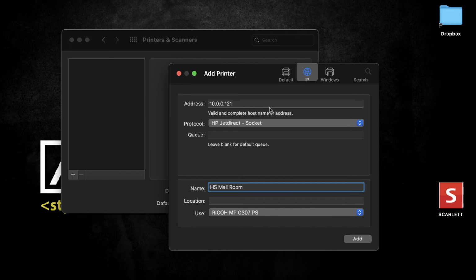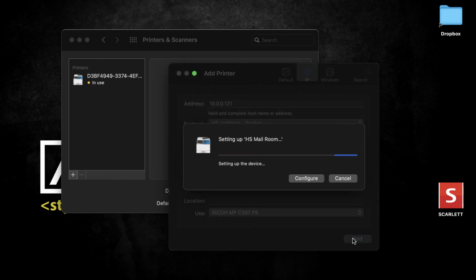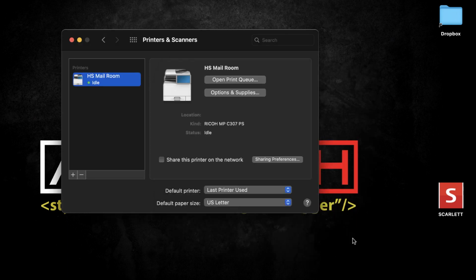And then once you have the IP address in, the protocol for HP Jet Direct, the name that you want to give it, it can be anything you want, and the use, which is the driver or the name of the printer or the model of the printer, then click Add. It'll take just a moment or two. There we go. And you'll see now that the printer's in my list and I am good to go. So that is how you add an IP printer on your macOS device.